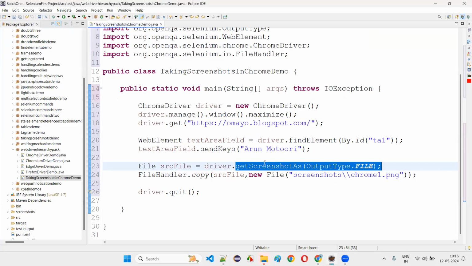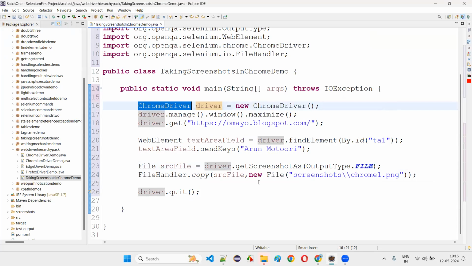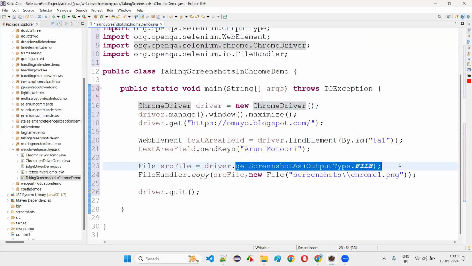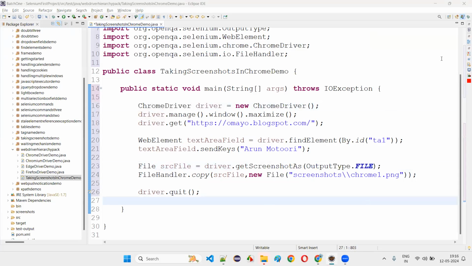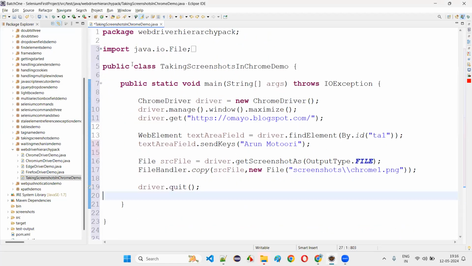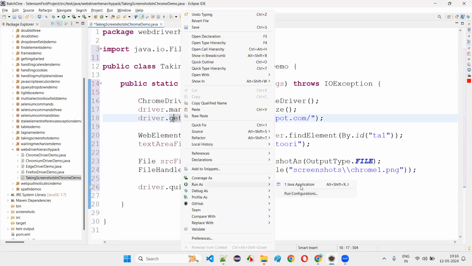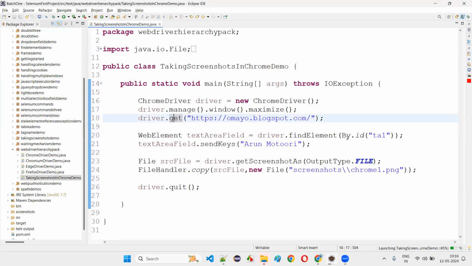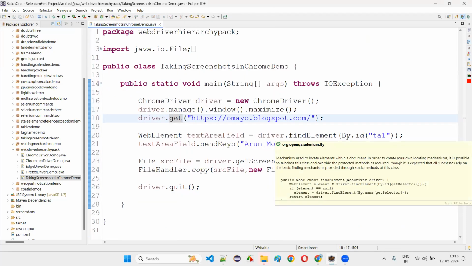Okay, that is the reason we are able to access the get screenshot as using the object reference of the ChromeDriver class directly. You don't have to typecast a driver if you are using it like this. Okay, if you're using the ChromeDriver here, you don't have to typecast a driver. Run the script and see what is happening. It will definitely take the screenshot, guys.